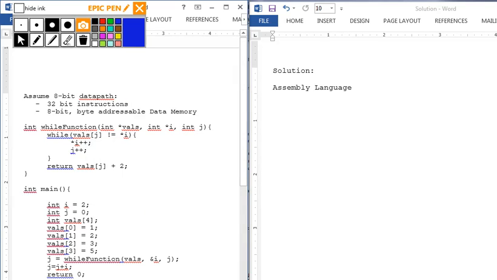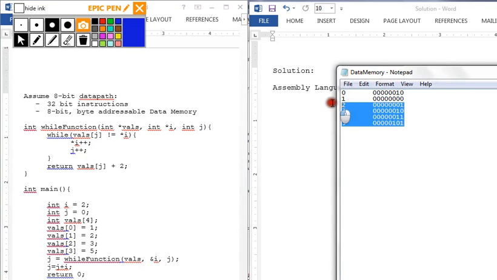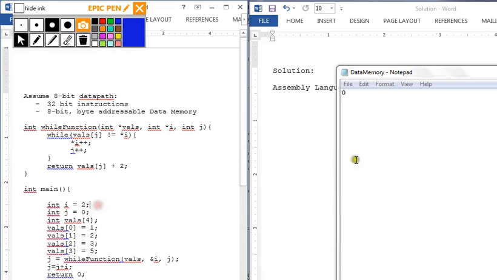First things first, we're going to be going into the data memory and putting these values here, because recall MIPS is a load store architecture. Things are loaded from the data memory and put into the registers. The registers are not initialized themselves. So we start with the first instruction, int i, in main. The value at address 0 is going to be 2.